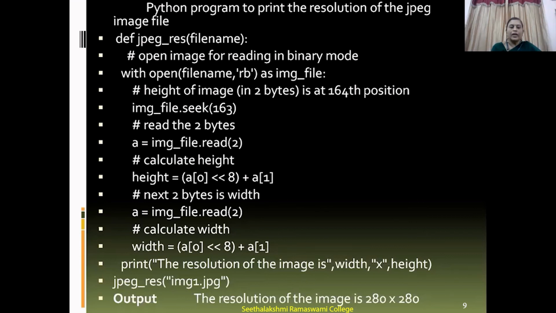Now we have two variables, one is height, another one is width. The resolution of the image is nothing but width times height. So JPEG res of image1.jpg invokes the program. The output is the resolution of the image, which the print statement prints: 280 into 280 for this image1.jpg. This gives us an idea about how to open a file in binary mode.